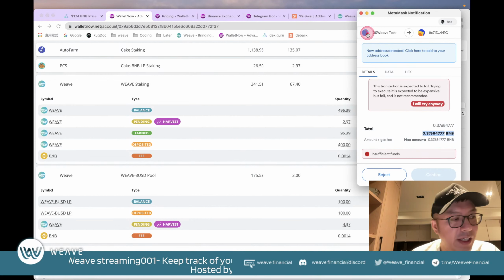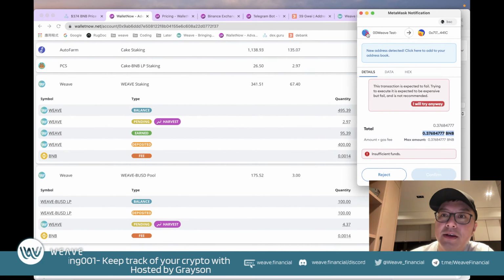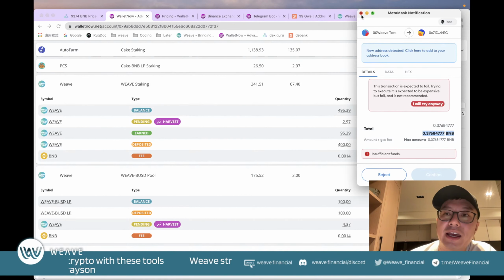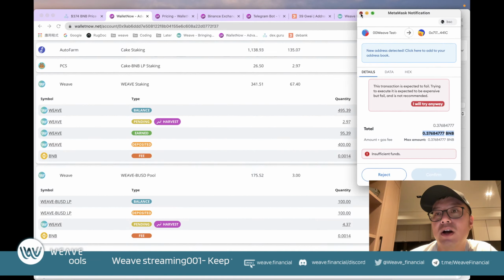So if you see a high fee in your transaction, don't do it. Ask in the chat and see what kind of help you can get. Most of the time it is a smart contract exception.